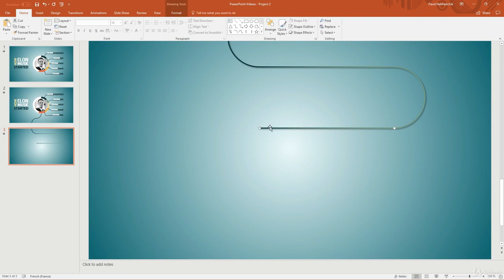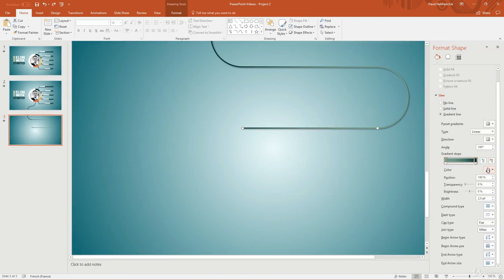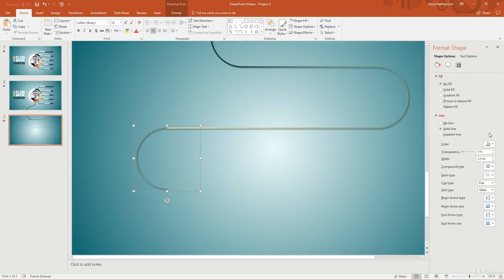Now this line, I want it to transform into this color here, because this is another color of our palette. So format shape, this color here. That's it. And I also want to make it longer. So this stays in the center of the screen. Now let's copy this whole arc and rotate it. Okay, place it here. Let's do exactly the same: format shape, and give it just one color, this one.